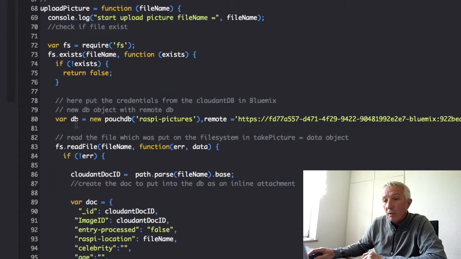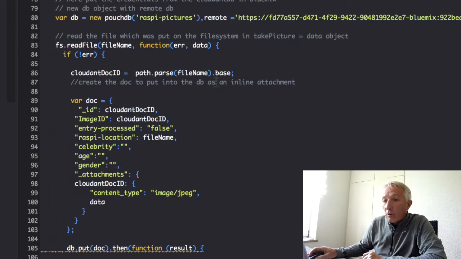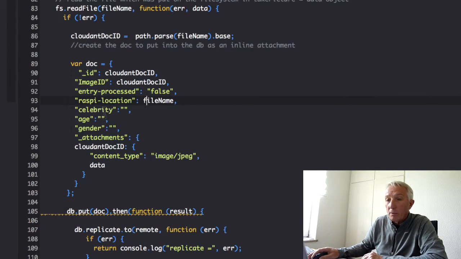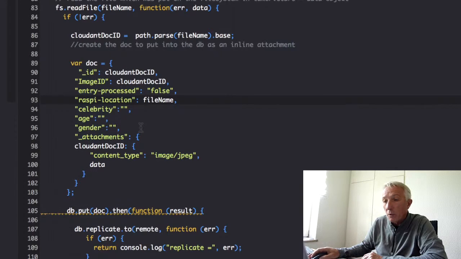Here everything is the same. We have the database object of the PouchDB with the remote location of the Cloudant database. Then I thought it would be a good idea to have the Cloudant document ID the same as the file name of the image. I also put the Raspberry Pi location, which is the file name and the path, into the document. Then we have the celebrity, the age, and so on.